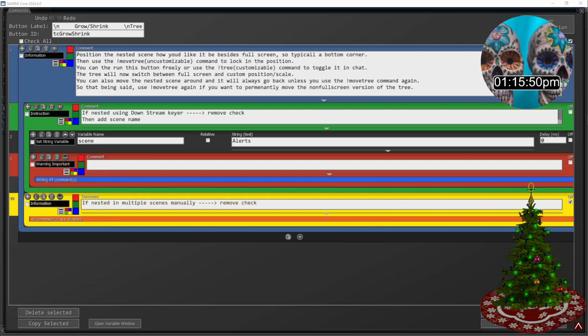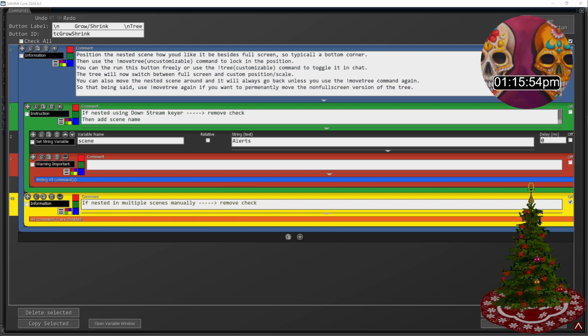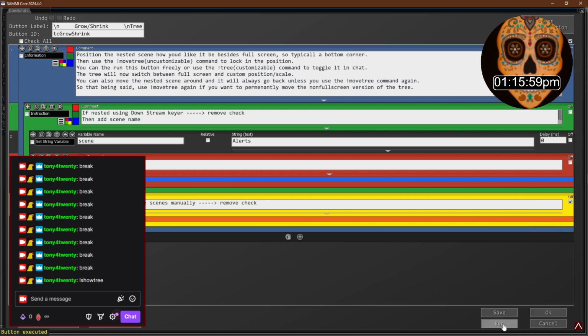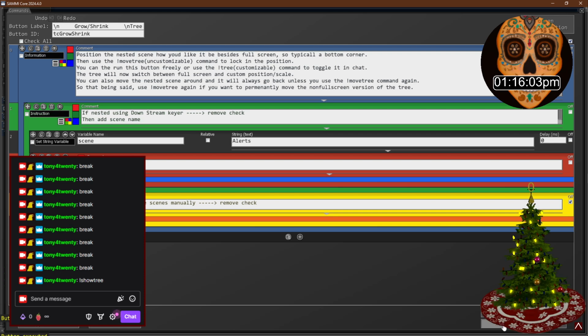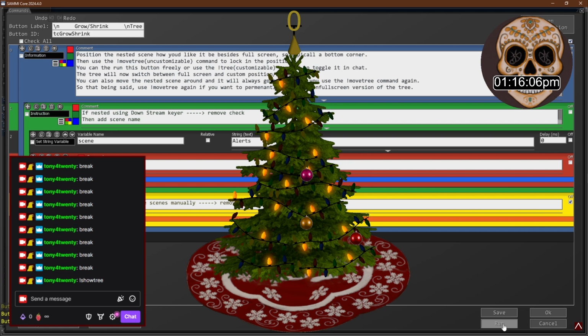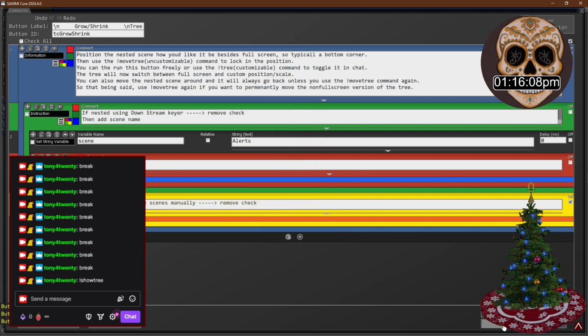As I said, I already have mine sized, but in here you would toggle on the correct box depending on if you're using downstream here or just nesting it in multiple scenes, and set up all the information. And again, it has the ability to be ran within the button by using the run button, or you can use a command that's set up.